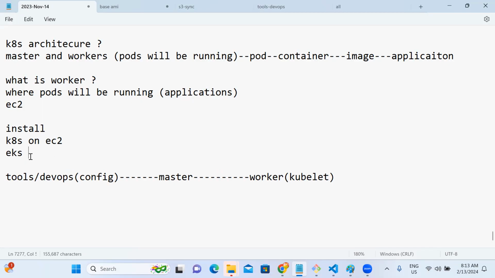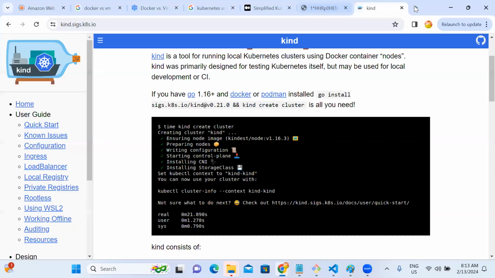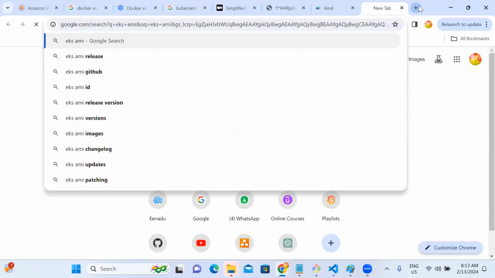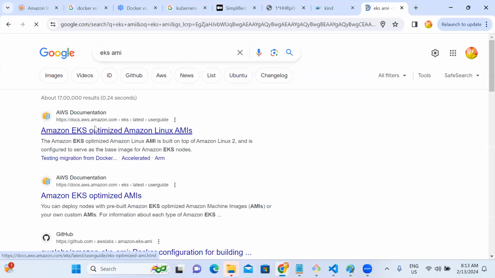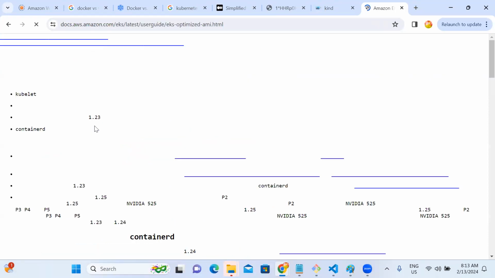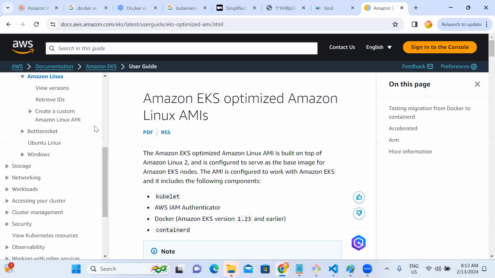Yes, EKS, right? AWS has already given some AMIs. What is that? Let me go here. EKS AMI. If you go here, they've already given some AMIs. You have to use these only, not Amazon Linux and all. No, you cannot use that.